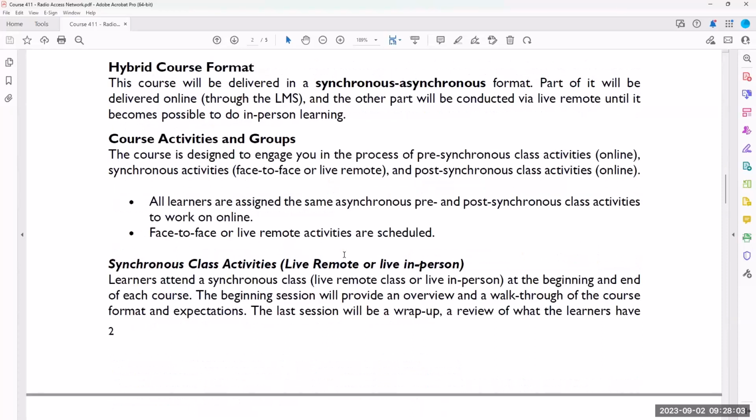So the course is designed to engage in the process of pre-synchronous activities online and synchronous activities, live remote, but face-to-face we don't have yet. So we'll be doing the live remote and the post-synchronous class activities online. All learners are assigned the same asynchronous pre and post class activities to work on online, and live remote activities are scheduled. Okay.